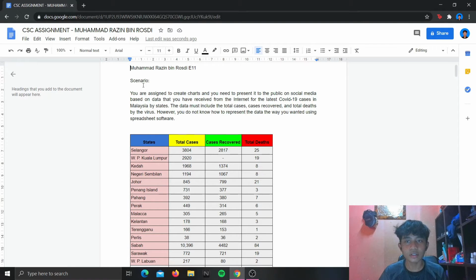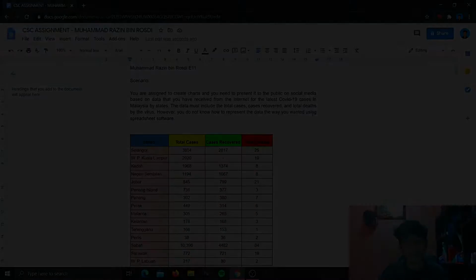So the scenario is you are assigned to create charts and you need to present it to the public on social media based on data that you have received from the internet for the latest COVID-19 cases in Malaysia by states. The data must include the total cases, recovered and total deaths by the virus. However, you do not know how to present the data the way you want it using spreadsheet software.